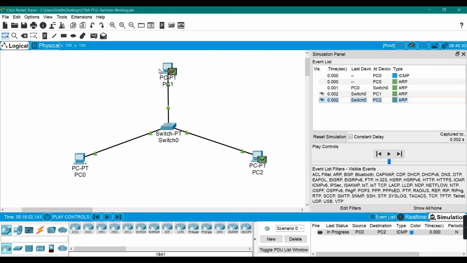PC1 is showing a cross sign here because it will not accept that packet, because it is not for that PC. PC2 will, however, accept that packet, this ARP request, and reply to that request.